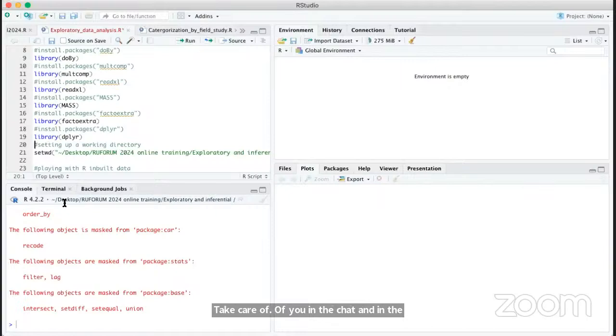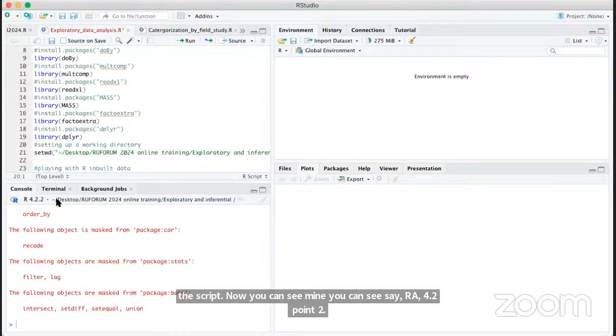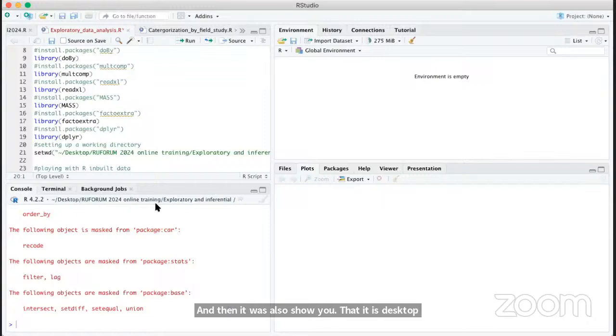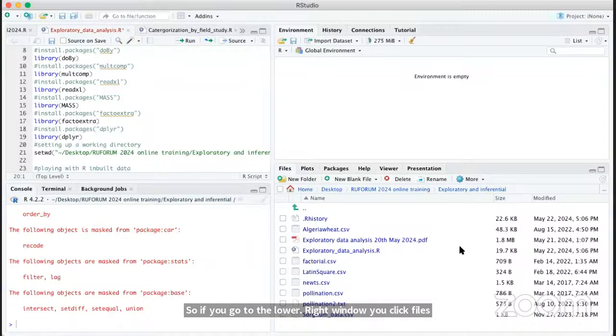Now, if you look at the console, the second window below the script, you can see mine shows R version 4.2.2, and it also shows the path: desktop, forum training, exploratory. That means once you open your script, the script takes you straight to the working directory. So for me, I don't need to set the working directory. Now, if I also go down to the lower right window and click files, it should show you the files that are in the working directory.